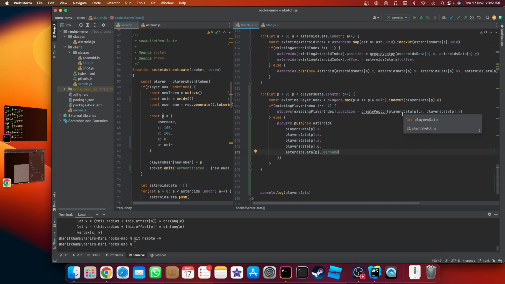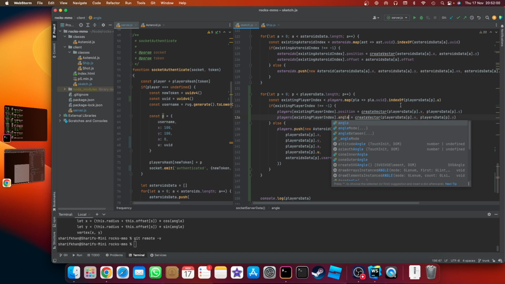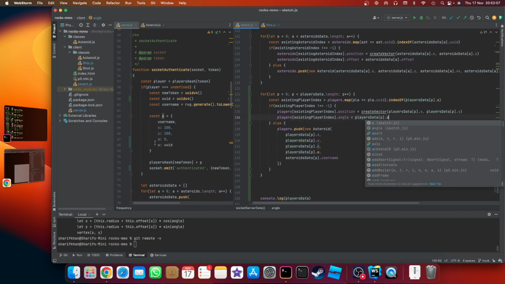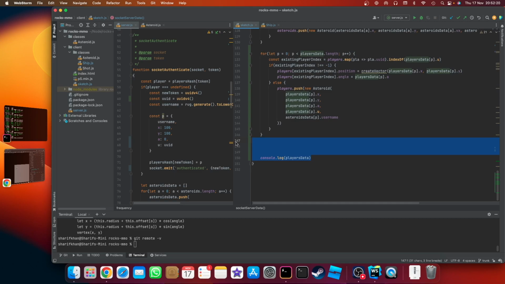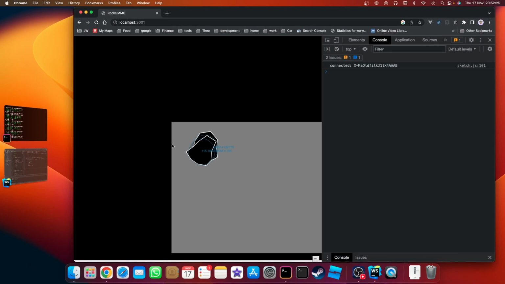That should place data XY. We also need to change the angle on that. So angle equals, it's not a vector, is it? It's just the A. Yeah. And we don't need to change the username, and we don't need to change the UUID. Okay, so we're good there. Let's get rid of that and see how that's looking locally.